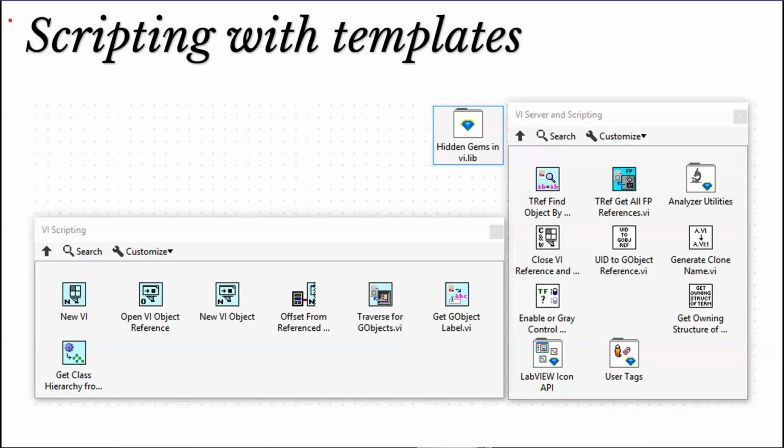And so I've put up the LabVIEW scripting tools here, the main VI scripting functions, which you need to enable by going to your VI Server section of options, and enabling scripting. Also, I highly recommend you download the hidden gems in vi.lib, which comes with its own VI Server and scripting functions, such as the find object by label function, which we'll be featuring a bit later on.